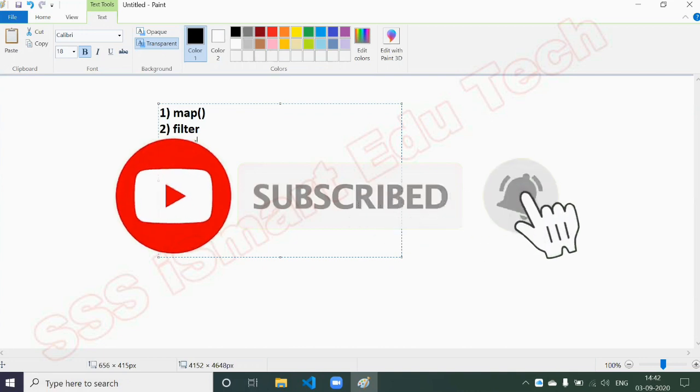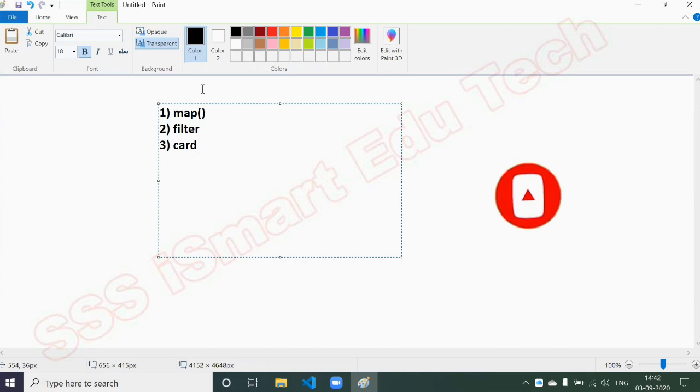So I thought, using these three concepts, we are going to create a small task. Let us see how we can use the filter method, how we can use the map method, and how we can use a card in our application. It will be very useful whenever you deal with projects. So let's begin with task 2.